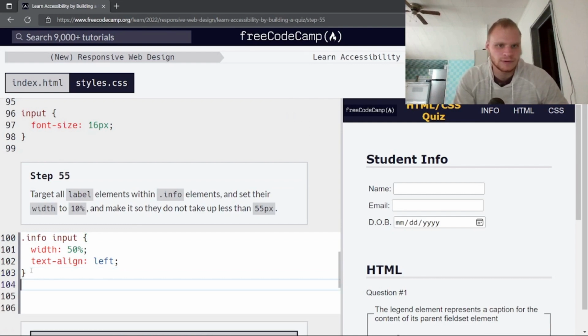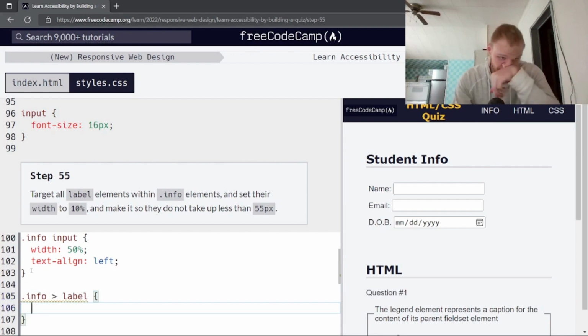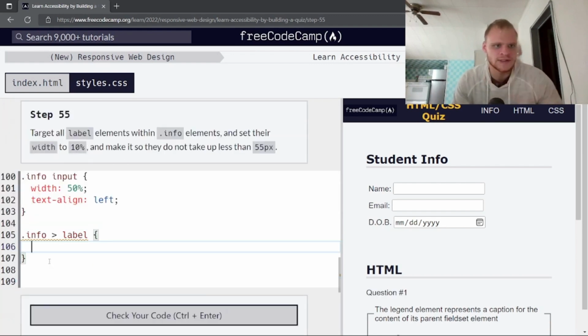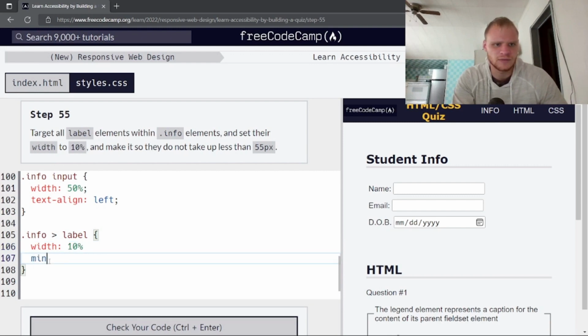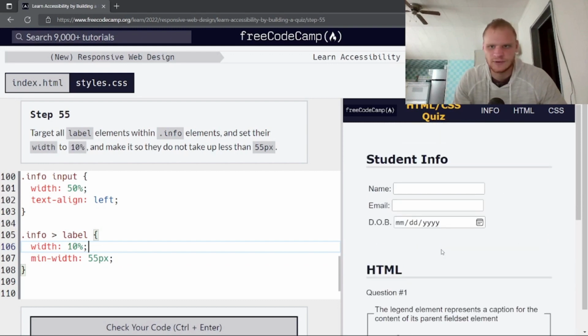All right, target all label elements within .info. Okay. So we're gonna go .info greater than label and set their width to 10%. So we're gonna go width of 10% and make it so they do not take up less than 55 pixels. So min width of 55 pixels should be good. What is this? Info label. So all the labels.